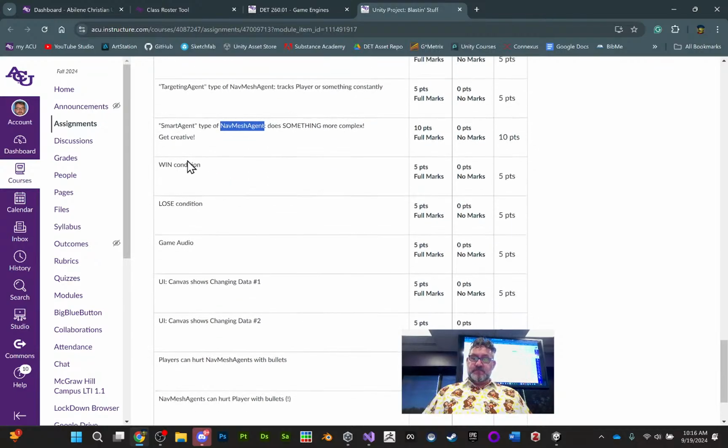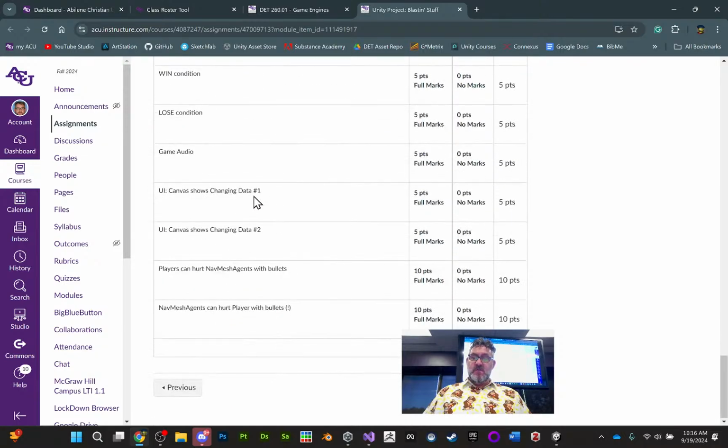So that's the smart agent, and then win condition, lose condition, audio, show at least 2 pieces of data, which we did. Right now we've got how many shots we fired and the boss's health. You can definitely add to that. Players can hurt NavMesh agents with bullets. We set up the health for the boss so we can kill him. And now we've just got to do that inversely. We need at least one of our NavMesh agents to shoot at us, and then we need health. So kind of the same thing we've already done, just inverse. We'll make the bad guy shoot. We'll give us health. We'll reset. What's up?